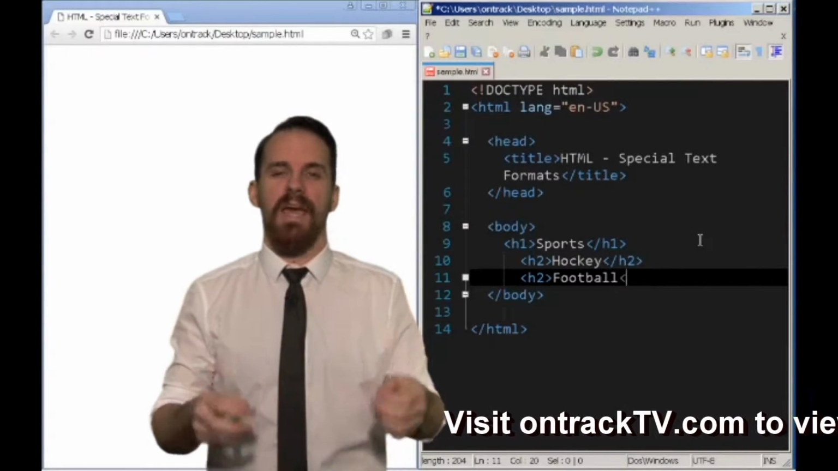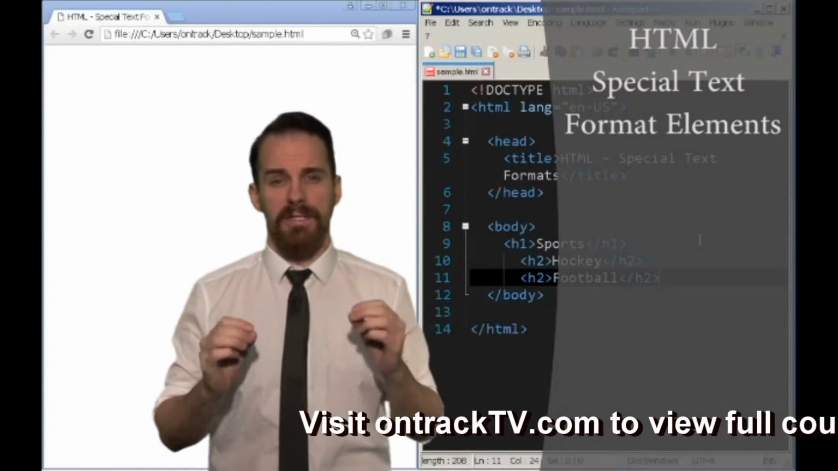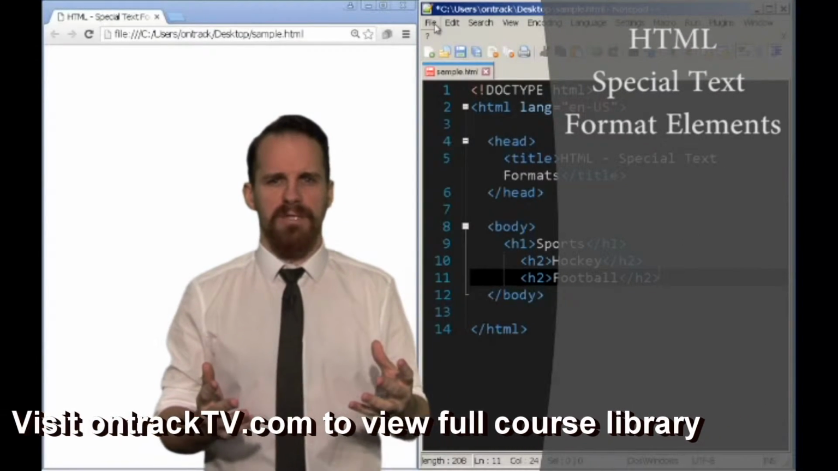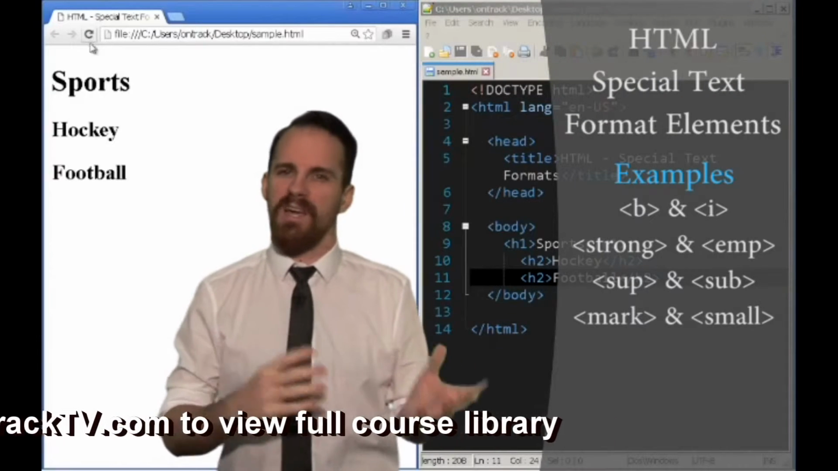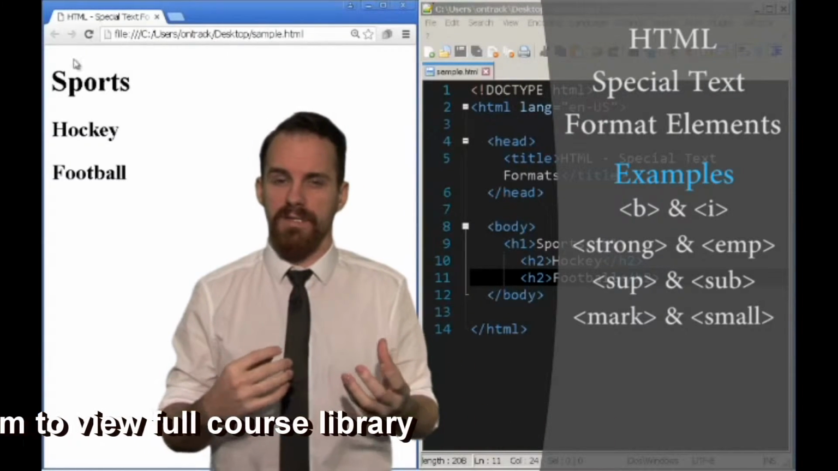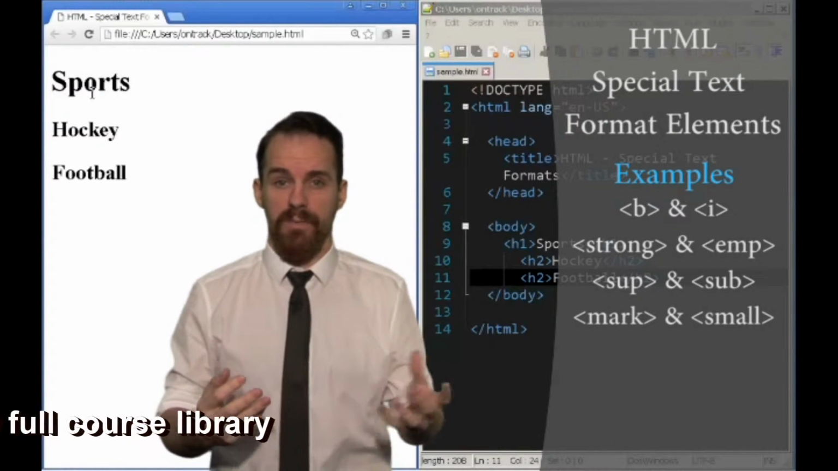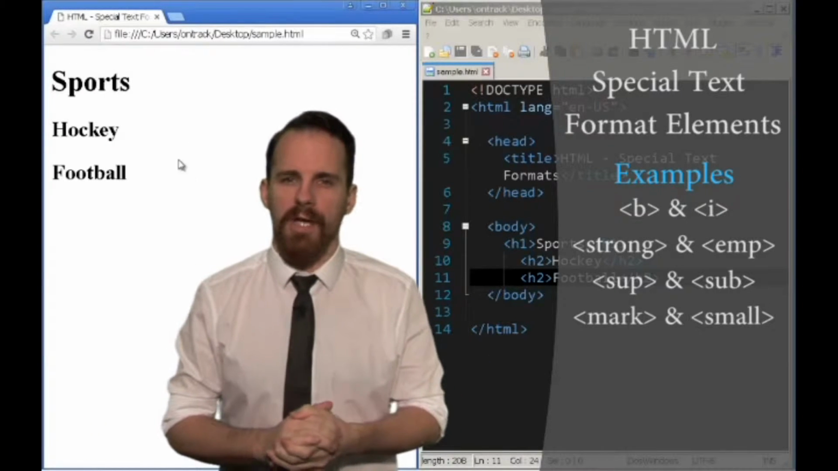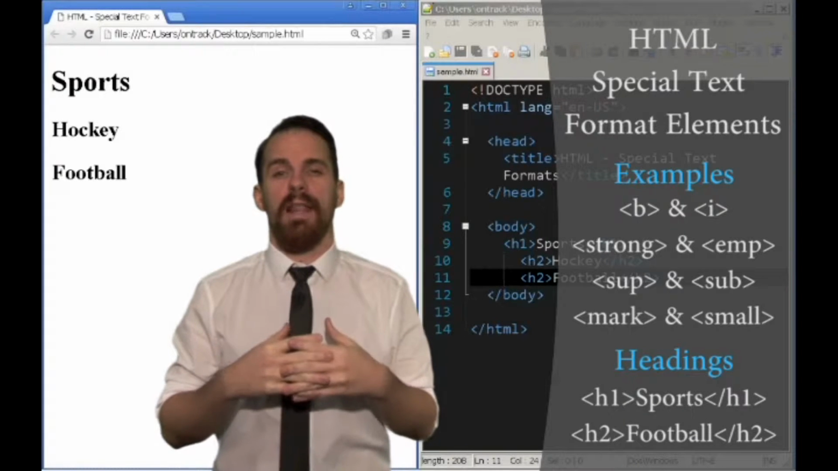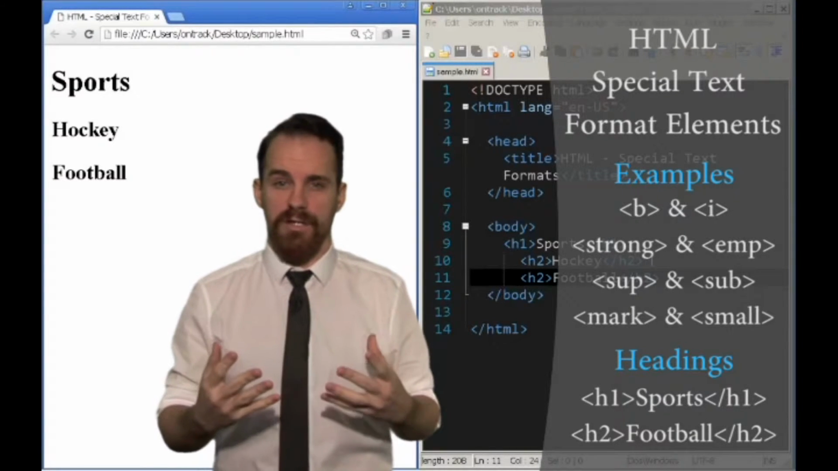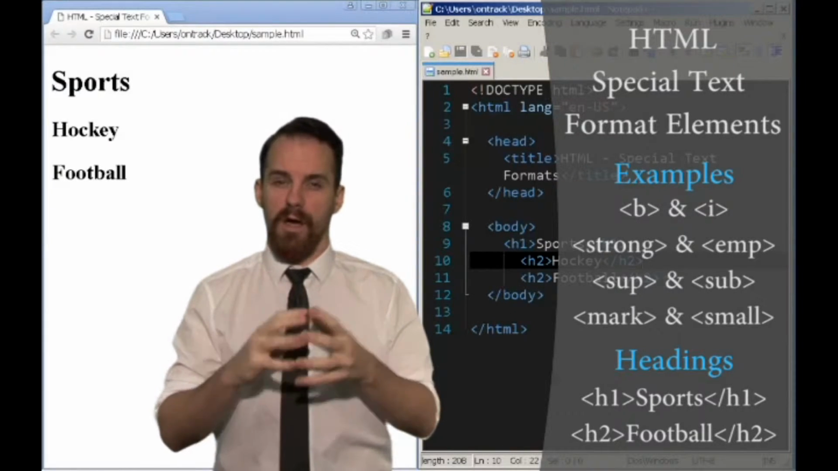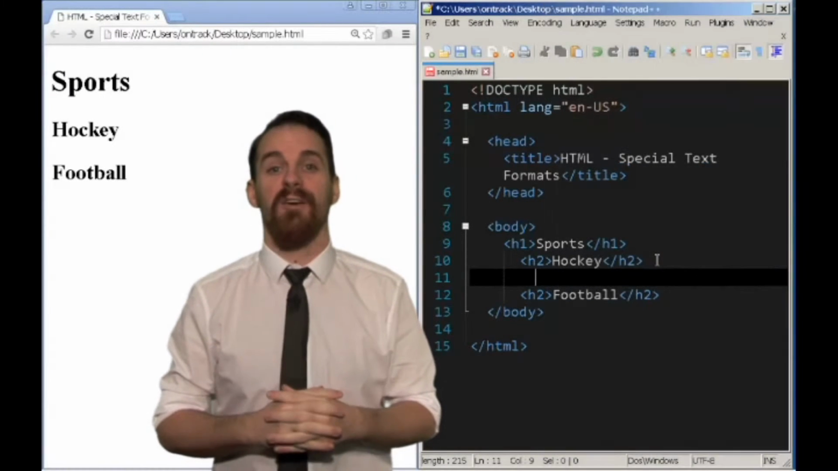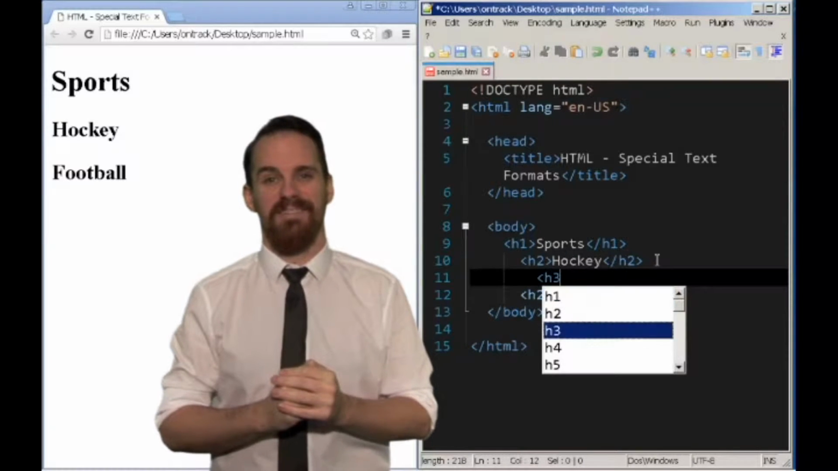My name is Jonathan and today we're going to be looking at special text format elements within HTML. Some examples of these formats are bold and italics, strong and emphasis, superscript, subscript, as well as marked and small text. We're also going to look at HTML headings, which allow Google, Yahoo, and other search engines to understand what's going on with the structure of your headings within your document. But look, enough talk from me, let's dive straight in.